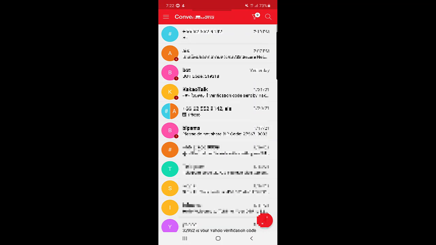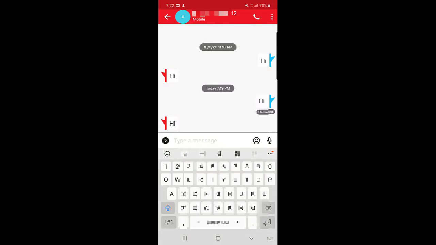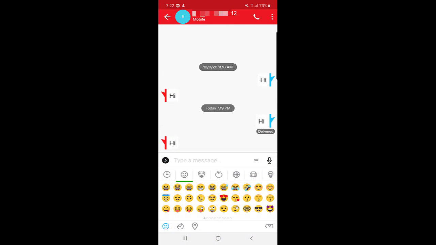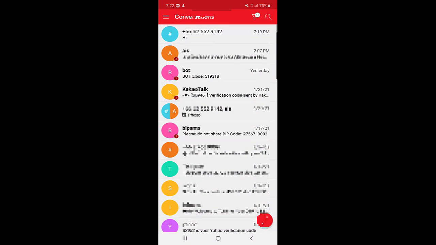The other thing that I missed is that here you can send emojis. There are some cool ones here. You can hold to record, and if you hold it and then release it, the message will be sent. So you can even send voice messages as well, which is also a very cool feature.